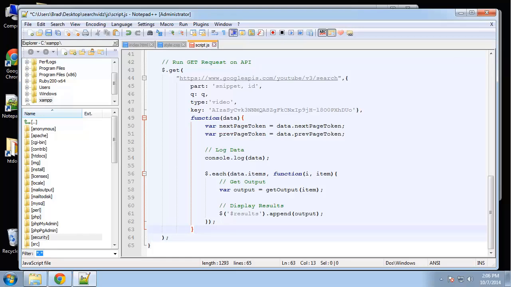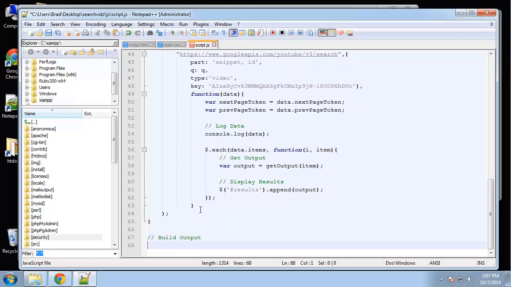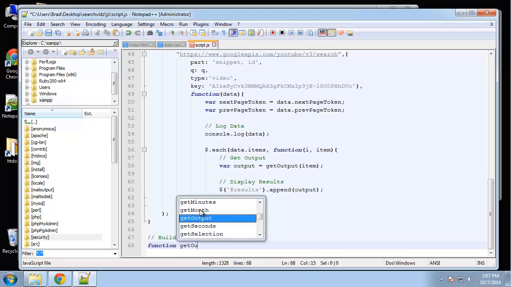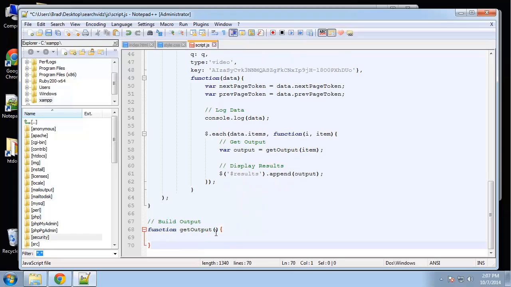So we've made our initial GET request and we're getting data back from the API. What we've done is created a loop, and in that loop created a function to get the output that we need. And then we passed in the actual item from the data. So we need to go down here and we'll say build output. This is going to be function getOutput, and we're going to pass in the item.